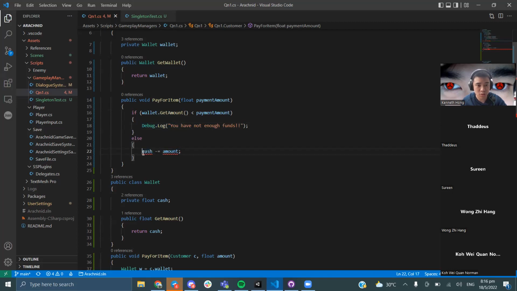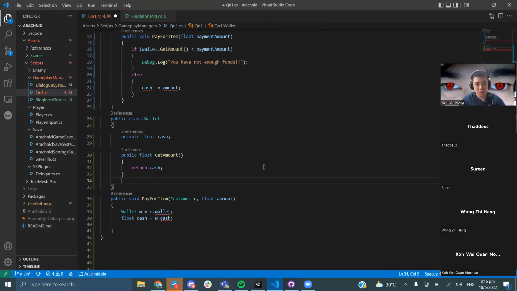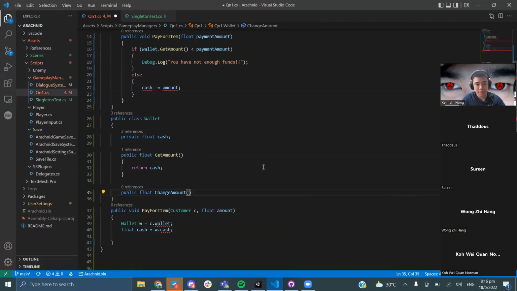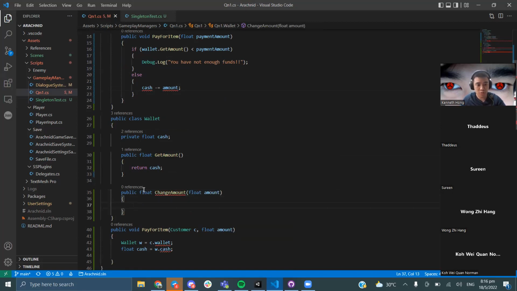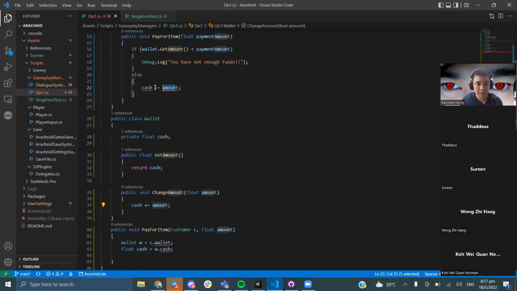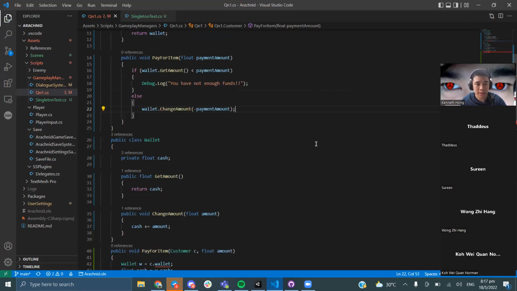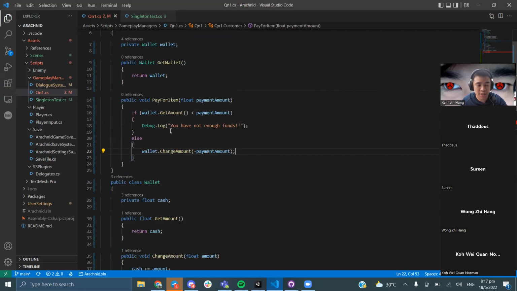Else, instead of doing this, we should also create a method in the wallet class, change amount for example, which changes the amount in the wallet, so that you don't have to break more abstraction. This should be void. So cash plus equals amount. And then over here, we can just call the method, wallet dot change amount, and I'll put negative of the payment amount. And ta-da, you're done over here.